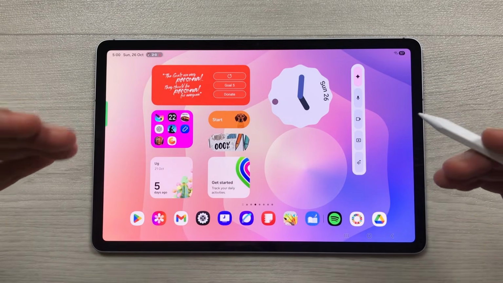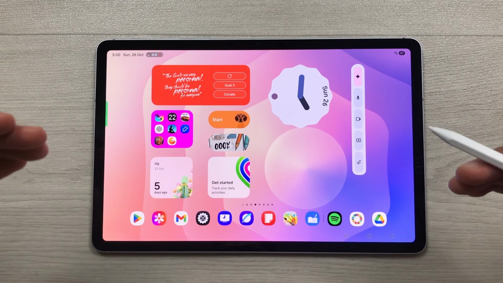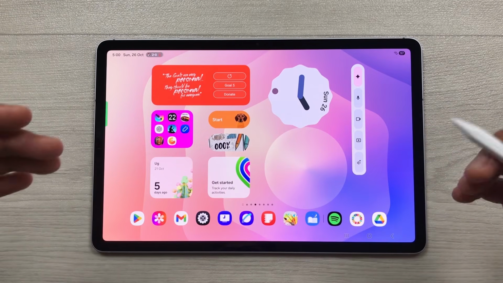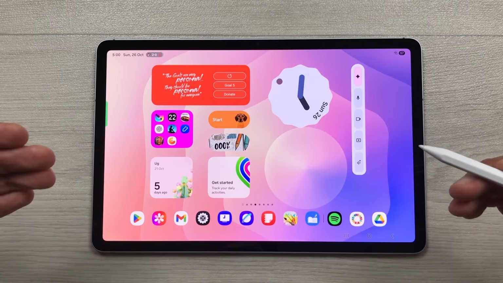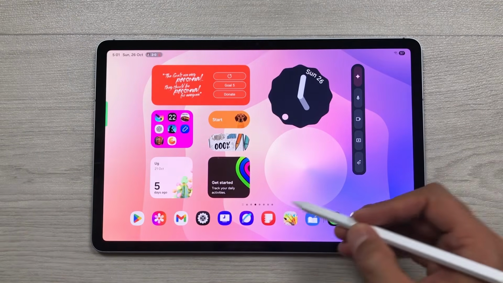Today I have with me the latest Samsung Galaxy Tab S11 and in this video I'm going to show you 20 powerful features for this tablet. So let's start. The first feature is about quick tools.